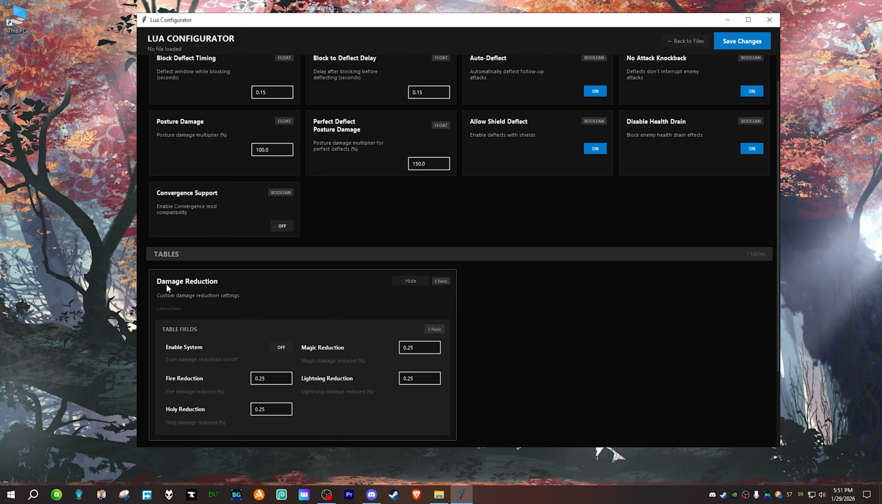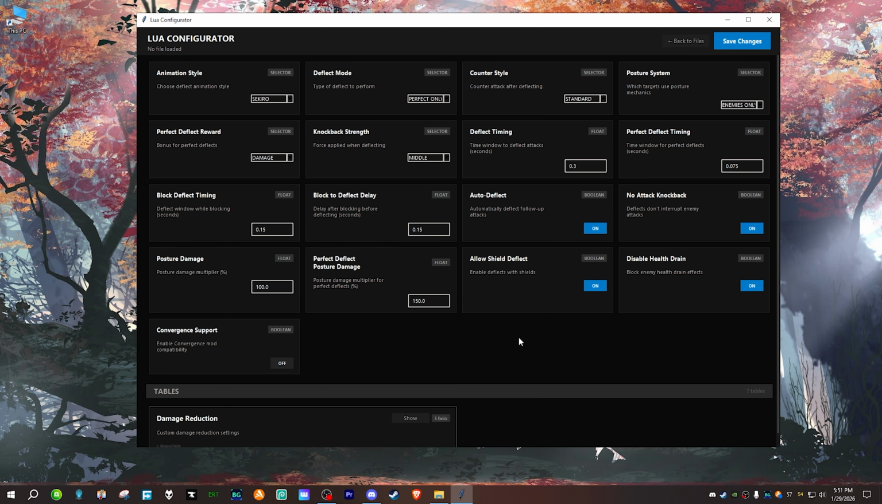Additionally, you can change damage reduction, so that means magic reduction, so you can deflect 100% of magic, 100% lightning. So this is currently set to 0.25. You can change this to whatever you want. You can leave this enable system on, so now it's on. You can leave this off, trust me, you won't even notice the difference. And that is so far as the configurator goes.